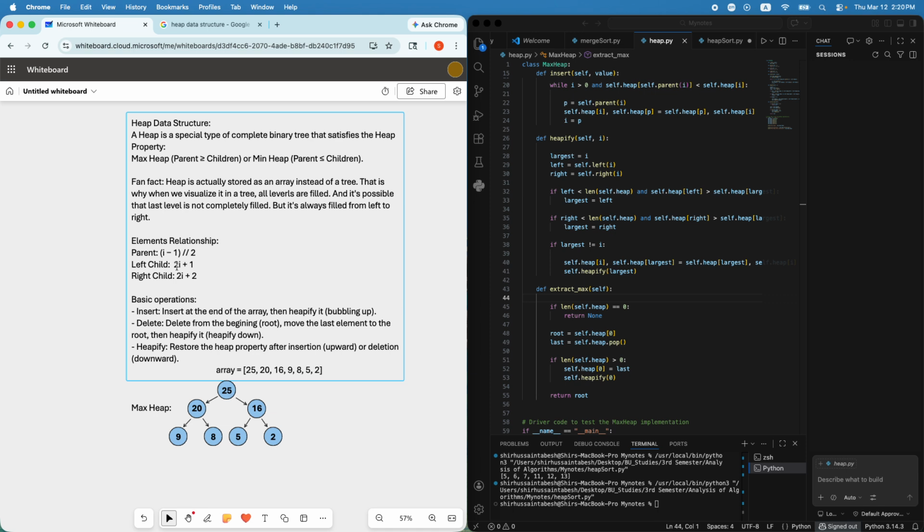The left child is 2i plus 1. i is 1, so 2 times 1 is 2, plus 1 is 3. So the left child is at index 3. 0, 1, 2, 3, number 9. See, 9 is the left child. And the right child is 2i plus 2. i is 1, so 2 times 1 is 2, plus 2 is 4. So the right child is at index 4. 0, 1, 2, 3, 4, number 8. See, the right child is at index 4, number 8. So these relationships are established between all the nodes in this array.